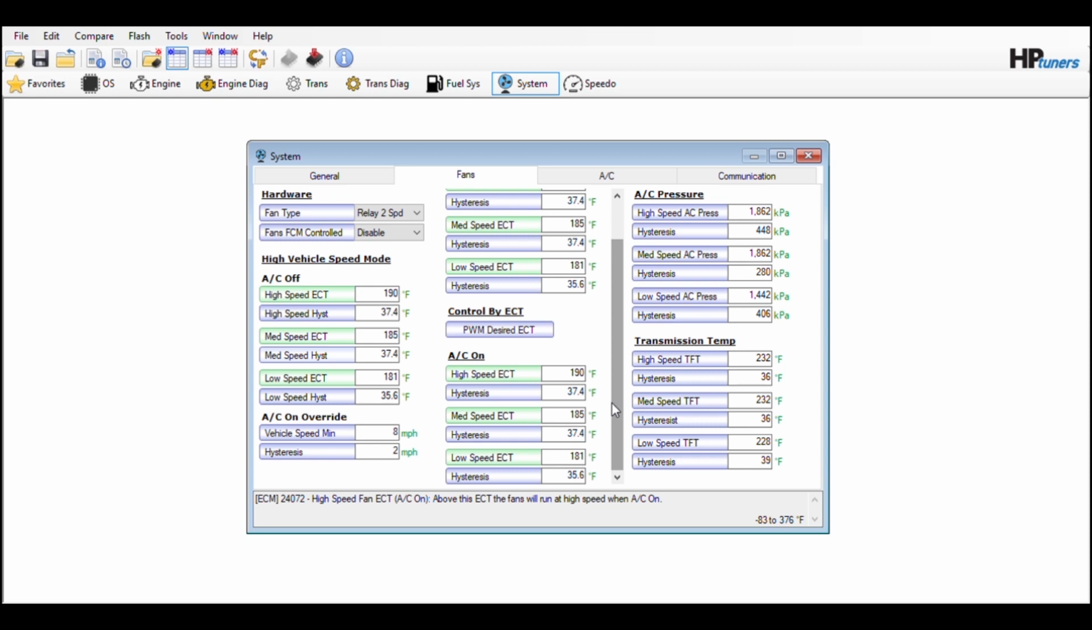The reason you want to set your fans at a lower temperature is because, well, you want to cool off your coolant. You want your coolant system to be the temperature that you set it as. So if you have a 180 degree thermostat, you don't want to have your fans coming on at 217 because your thermostat's going to be always open and you're not going to be cooling down your engine.